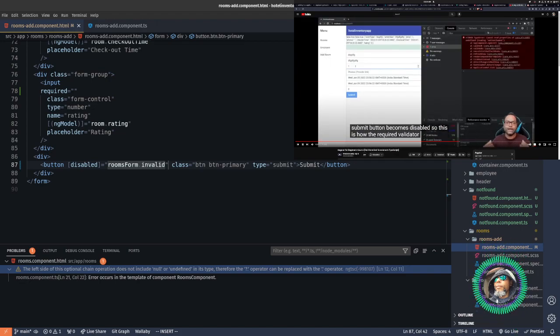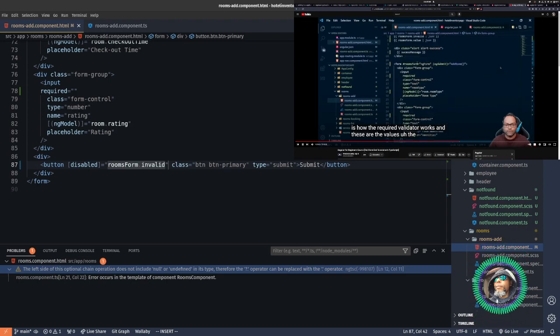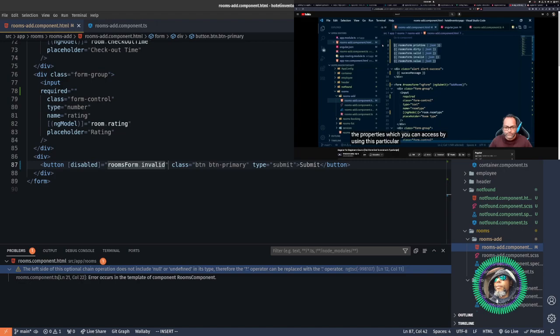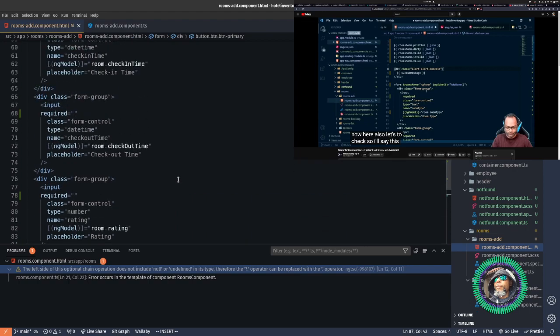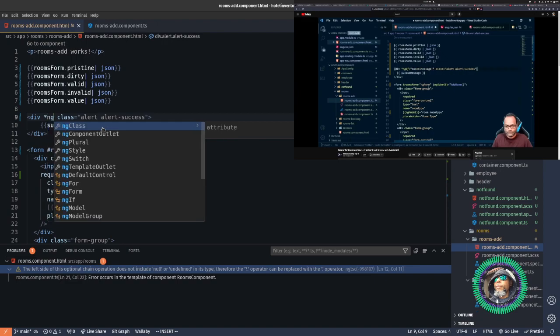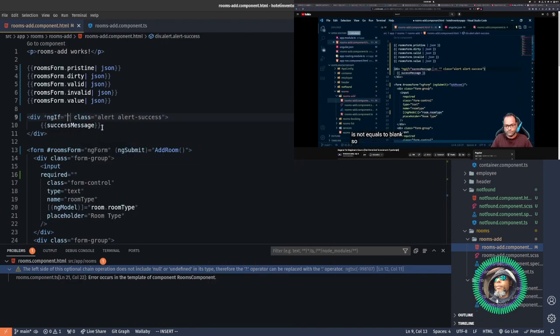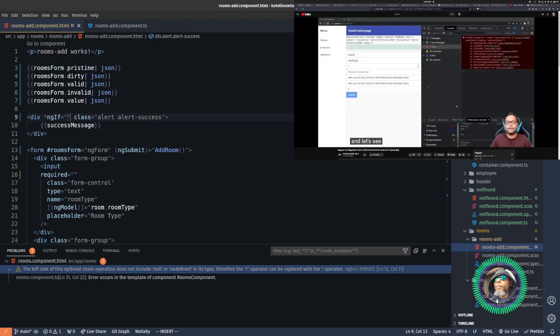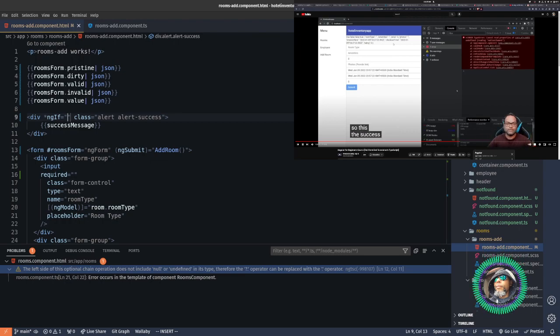All right, so this is how the required validator works, and these are the values. These are the properties which you can access by using this particular form. So pristine, dirty, invalid, valid, and value as well. So now here also let's do check. So I'll say this, start ng if is equals to, we can say success message is not equals to blank. And let's see now. So the success bar should be only available after the submit button is clicked, and in case we have some message, otherwise it won't be enabled or it won't be displayed on the page.